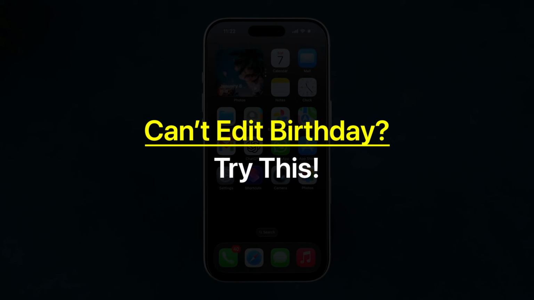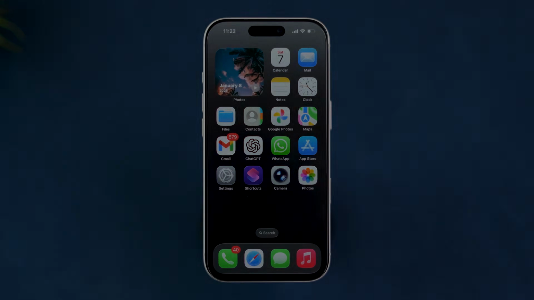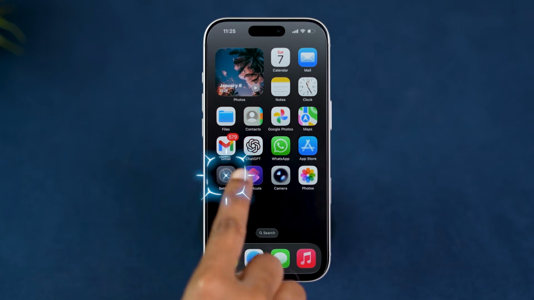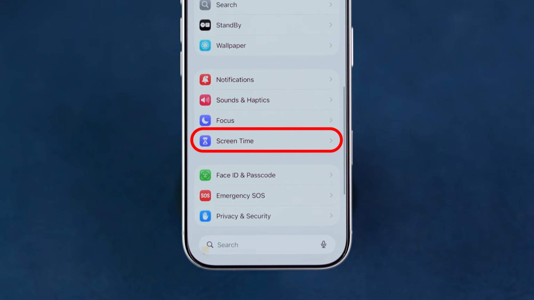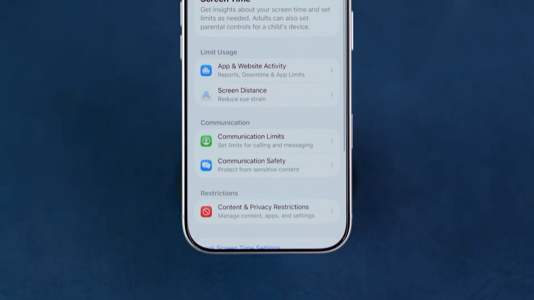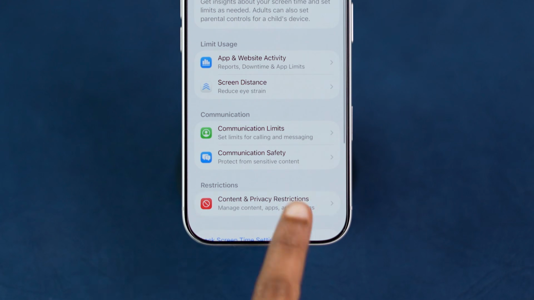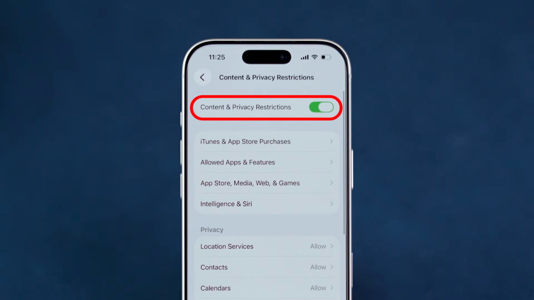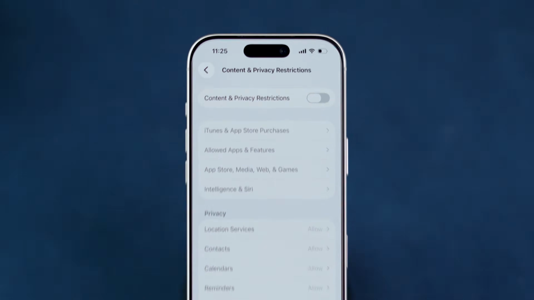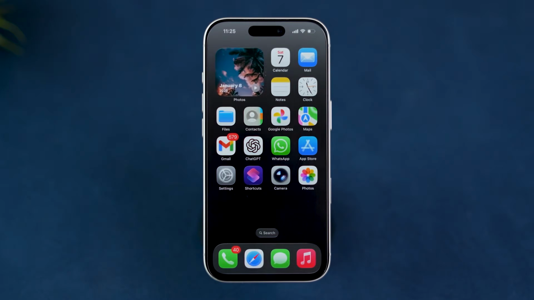However, if you can't edit your birthday here, then try this. Inside Settings. Scroll down, look for Screen Time and tap on it. Select Content and Privacy Restrictions. If this feature is turned on, it may prevent changes. So turn it off, then try changing your birthday again.